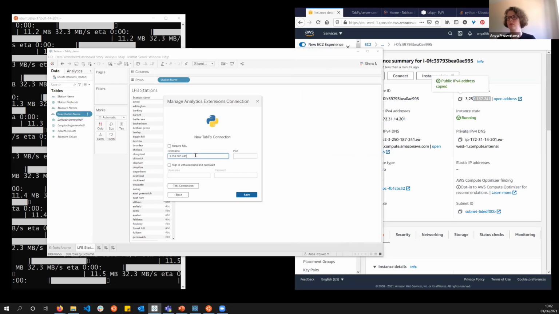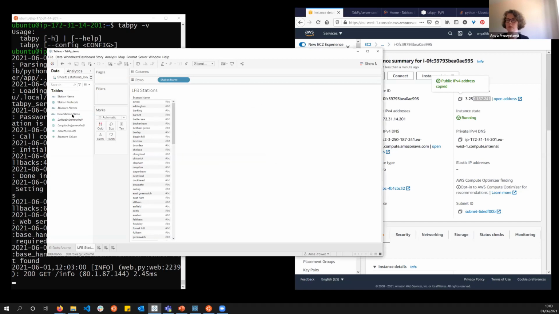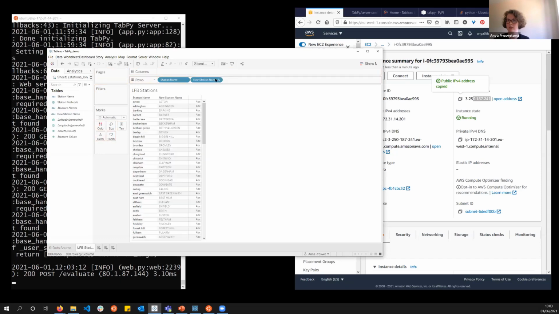So that's going to go into our host name, and the port is going to be 9004. Again, if you have a username and password, you can put them here and connect using them. So I can just check that the connection is working. Yeah, we're successfully connected. I click save. Great. Close this window, and now I will be able to bring this calculation, and you can see that all my names are now converted into uppercase.